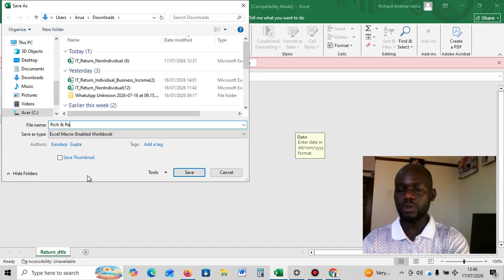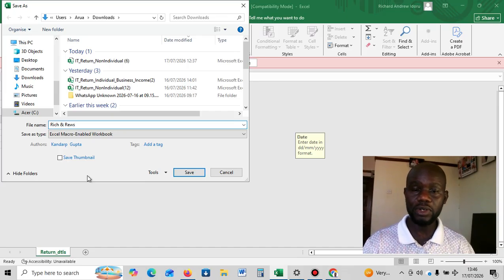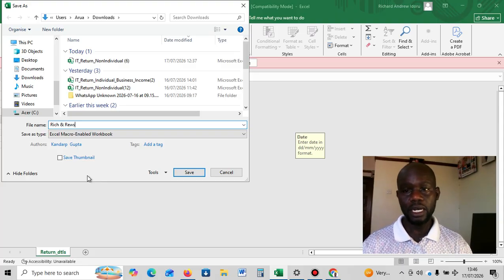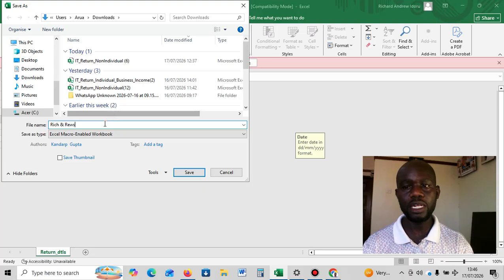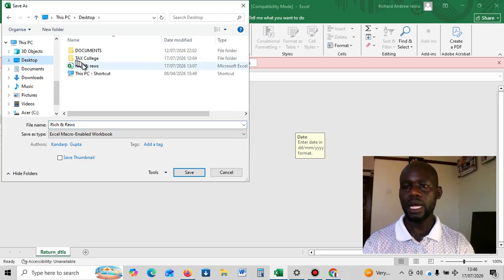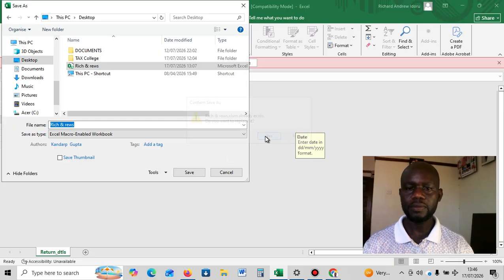If you don't, you will confuse it, and when you're filing your return and uploading the document, you will end up uploading wrong information, like you see here. You may have many of these, and if you don't remember which one exactly it is, you end up uploading the wrong one to this tab. So always make sure you identify the file you want to upload. So we're going to save it onto the desktop, and of course there's already the Rich and Rules there. Let's replace it, okay? Let's say yes to that.